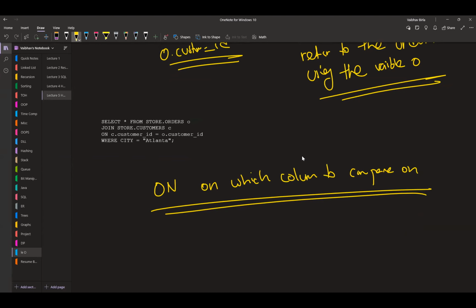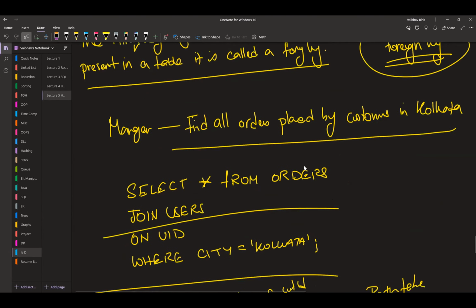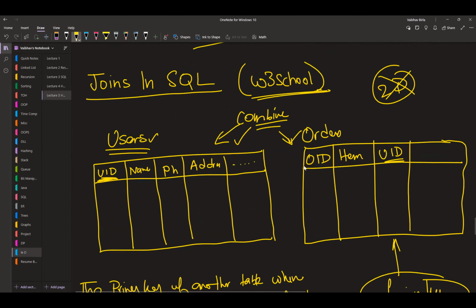So it will see over here, let's say user ID 10. Over here user ID is 10 and 10. So it will use values from this column to compare with this column. Did you understand?